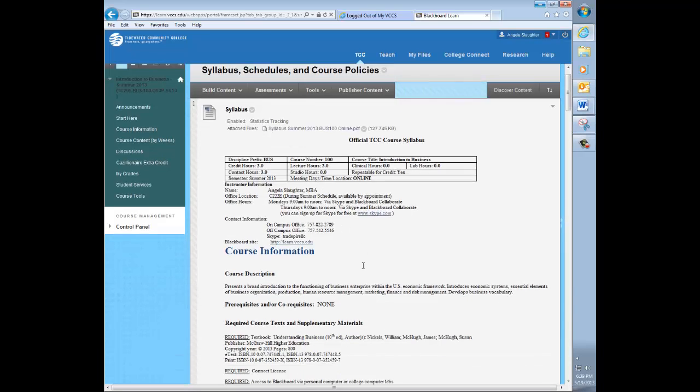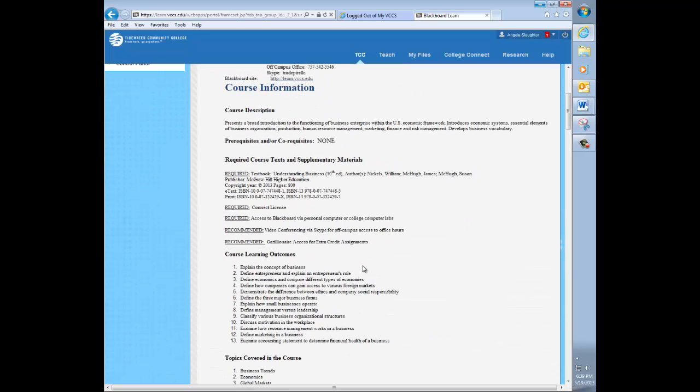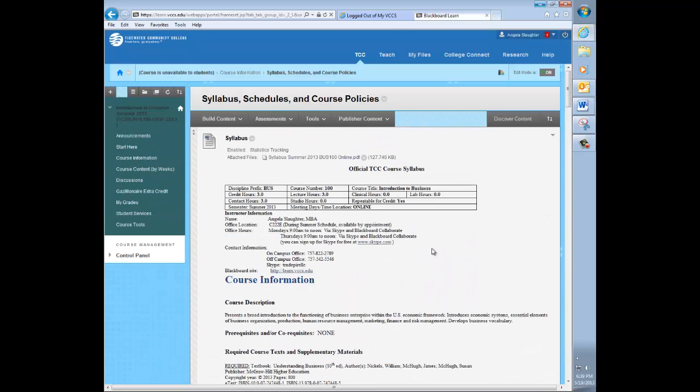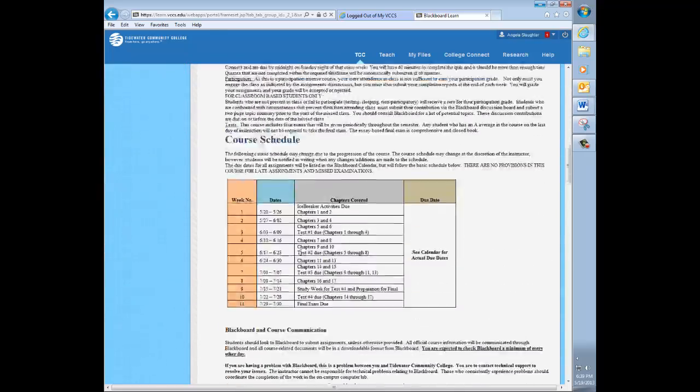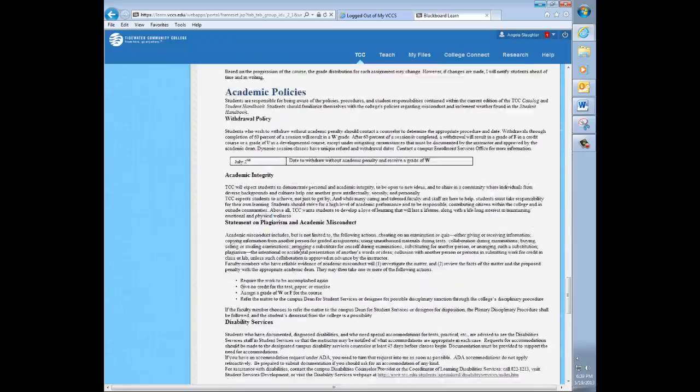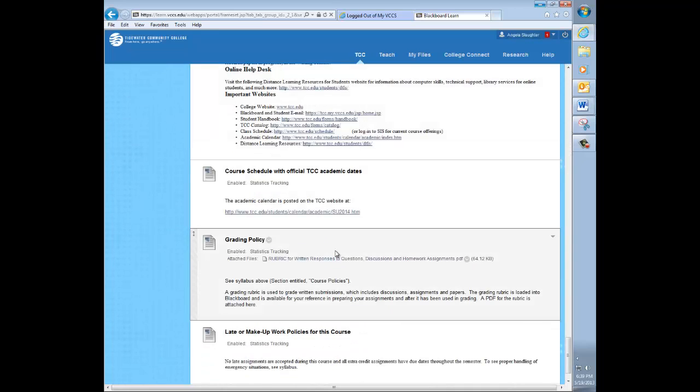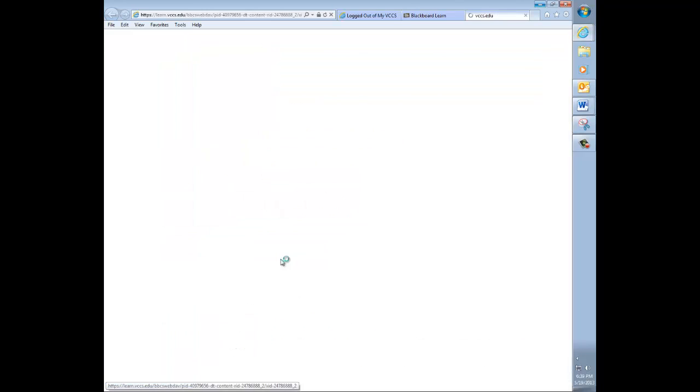I go ahead and cut and paste a copy of the syllabus in this screen just so that you don't have to download it every time you want to take a look at it, but you'll notice here that there is a download available to you in a PDF format. If you scroll down all the way through the syllabus, you'll see that I provided you a link for the TCC academic dates and information on the grading policy, and I've even attached a copy of the grading rubric.